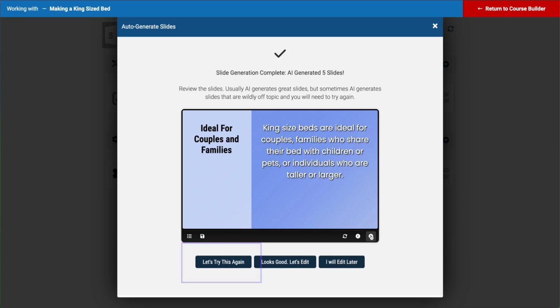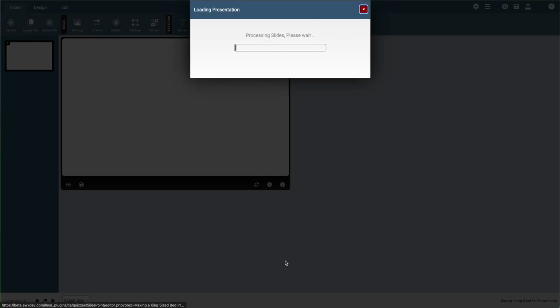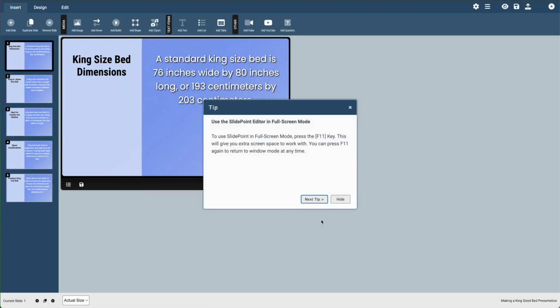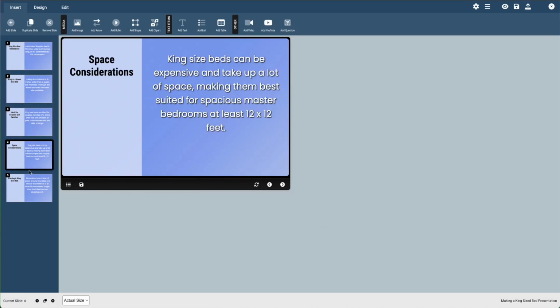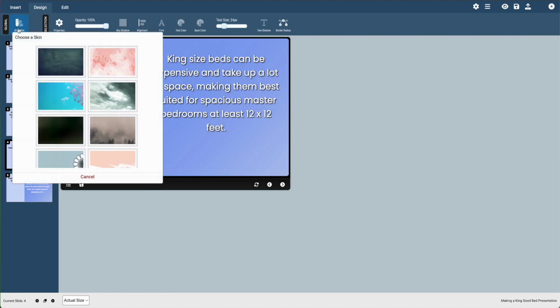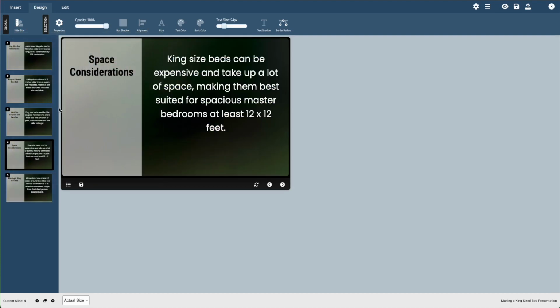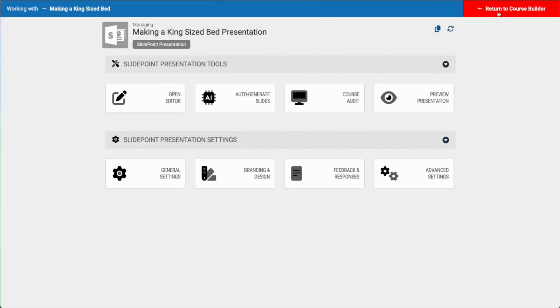If it looks good, you can either edit it right away or edit it later. Since it looks good, let's edit it now. This opens up the editor. If you want to change anything, any of the wording, you could certainly do that. If you want to add some additional slides, you can certainly do that. If you want to go in and do something like change the slide skin to something different, you can do that as well. This is basically an editor you use to build and edit presentations for your online courses built right into Axis-LMS.